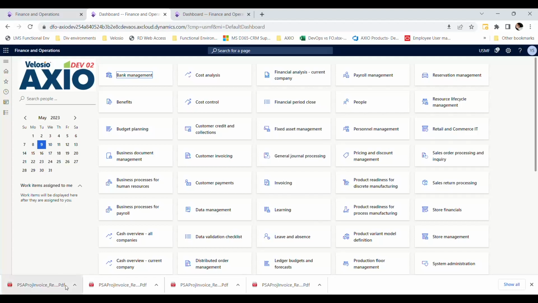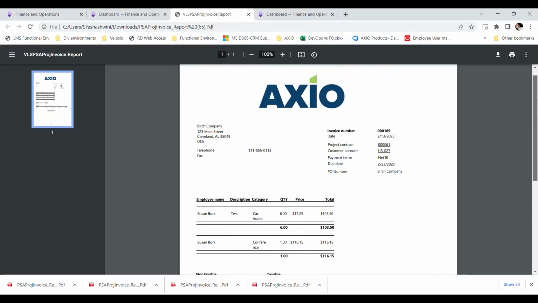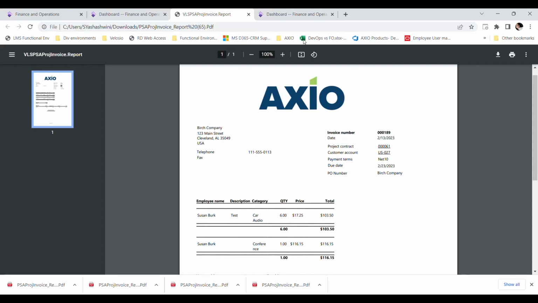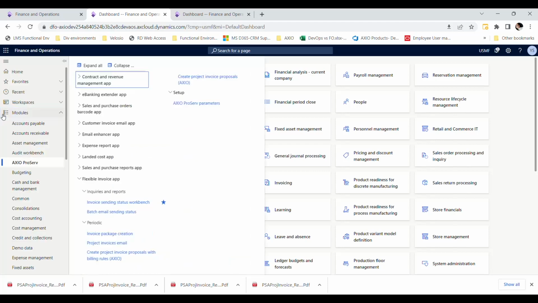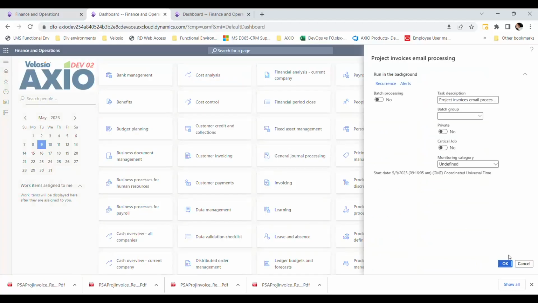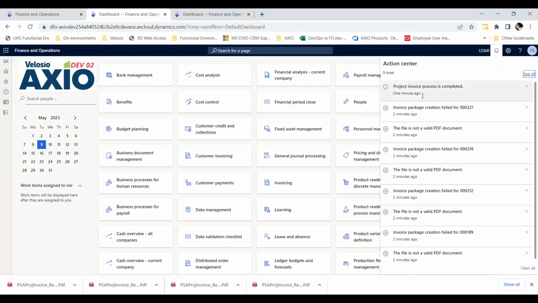We can open the PDF from the Downloads folder to view it. Here is the invoice and the details of that particular invoice. Now let's go back to the Flexible Invoice app and select Project Invoice Email. The Project Invoices email processing window opens. Click OK and an email will be sent to the email IDs that we set up in the project contract detail level. You will get a notification that the project invoice process is completed.